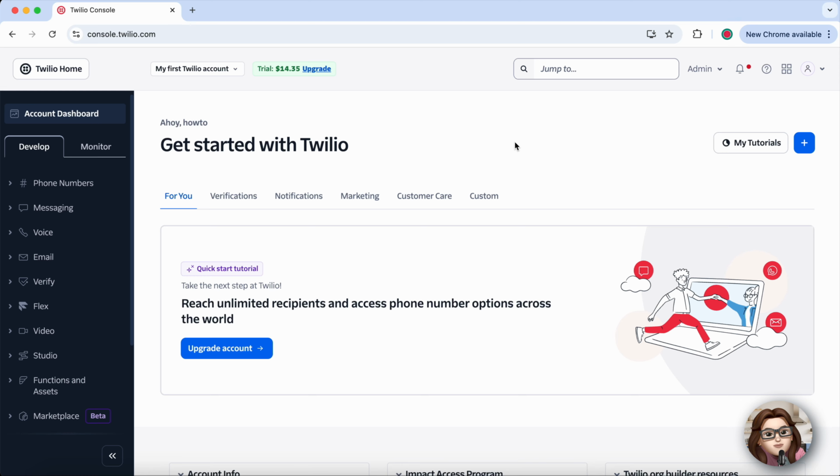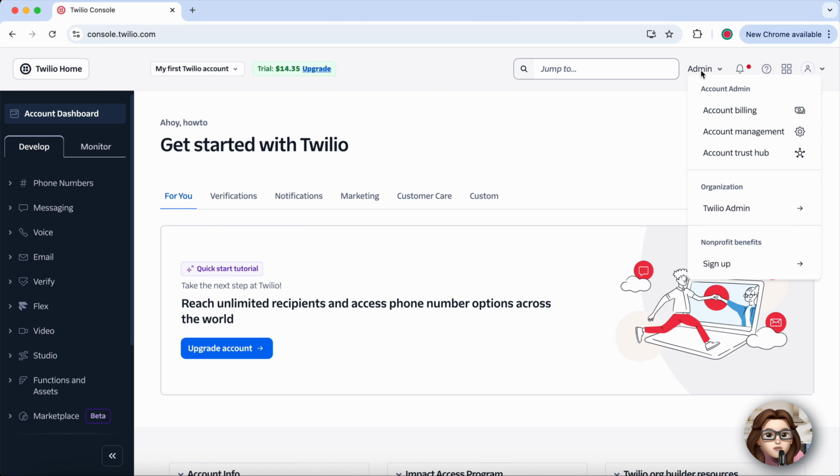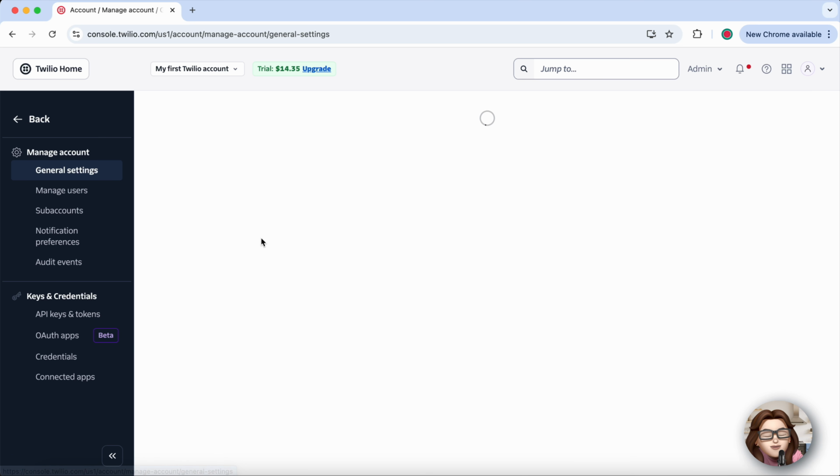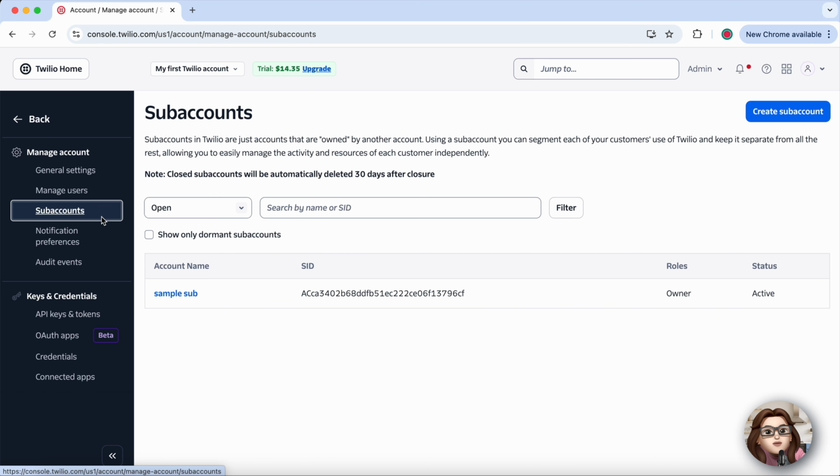From here, move to the menu on the left side of the screen and find the admin section. Hover over it, select Account Management, and then choose Subaccounts. This will take you to the page dedicated to managing subaccounts.